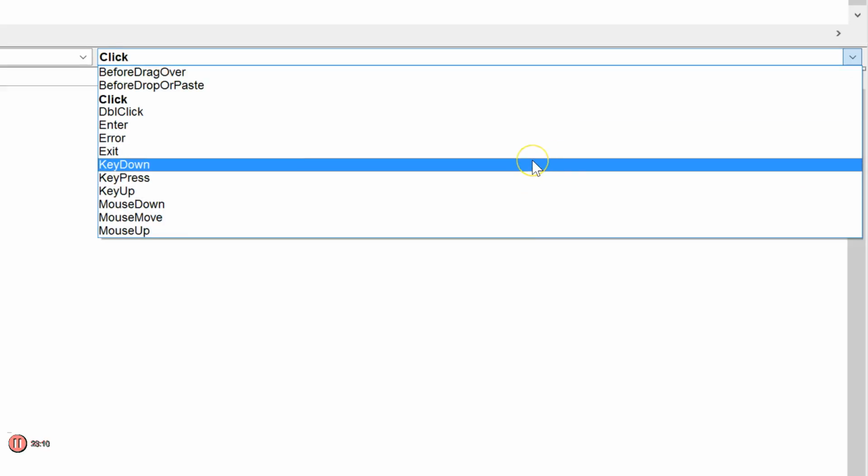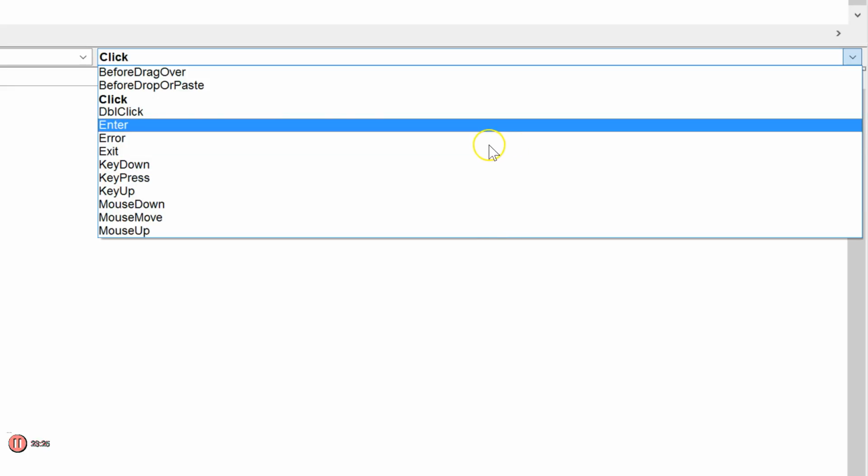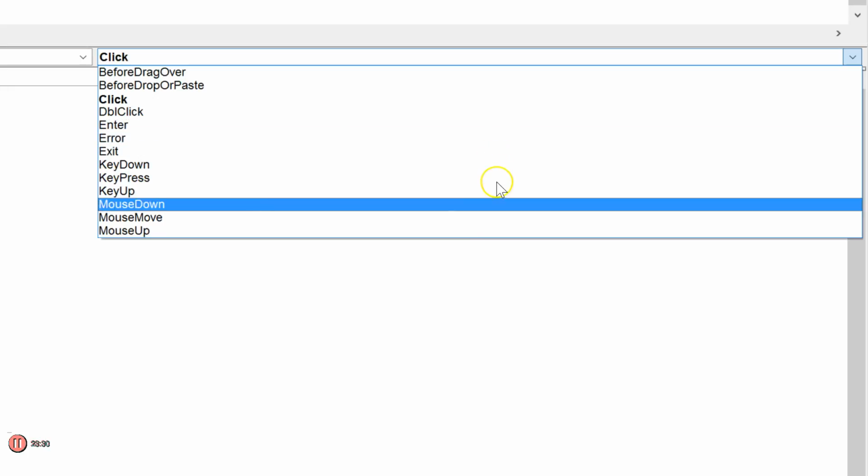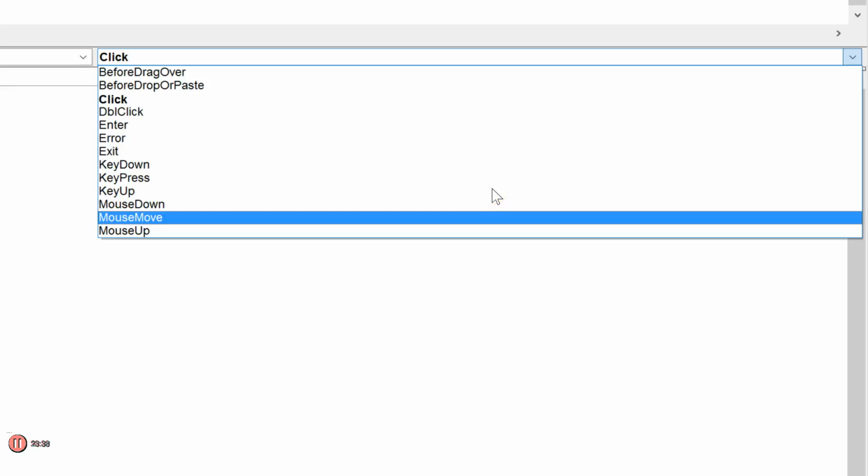Well, this seems strange. I can respond independently to when that button is active and the user presses a key down on the keyboard. That's an event. When the key comes up on the keyboard, that's a different event. When it receives the focus, I think that's Enter. When it loses the focus, that's Exit. How about this one? When the mouse button goes down. When the mouse button comes up. When the mouse moves even 1 pixel within the boundaries of the button, I can have code respond to that. Why would you want to do that? There might be a reason.